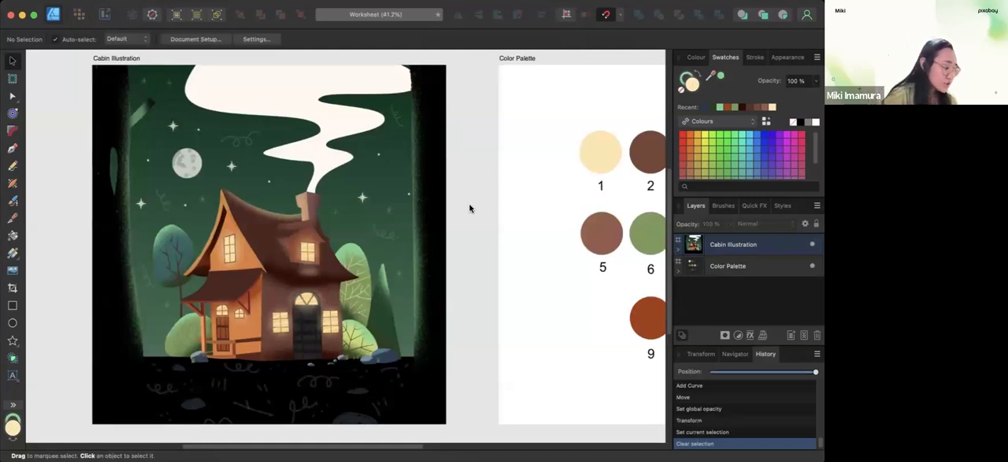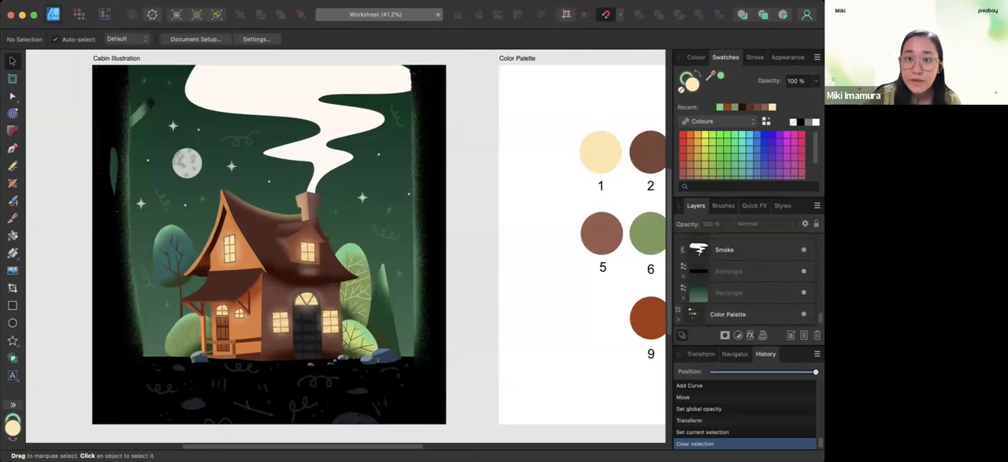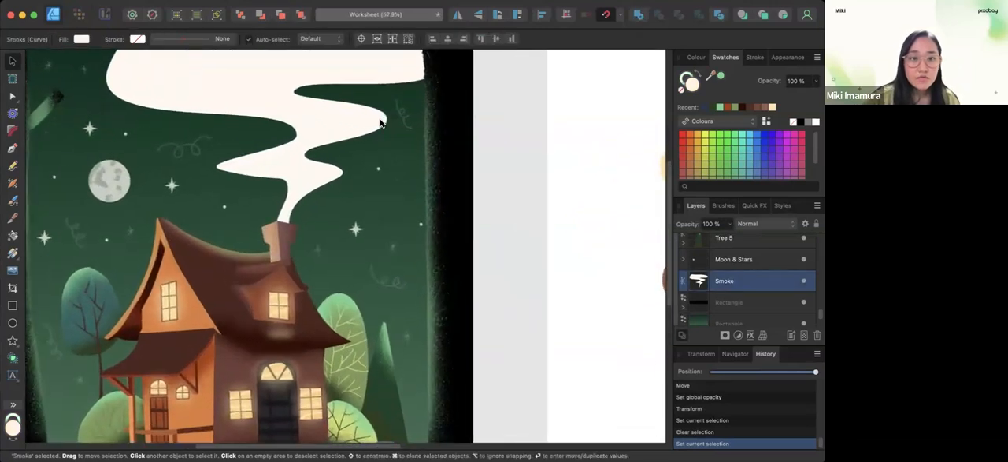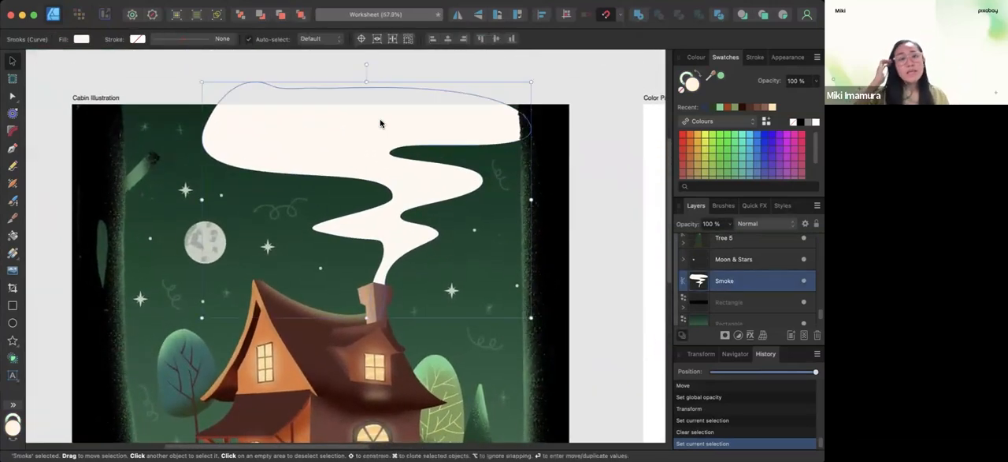So now our illustration is almost done. We'll do some final touches. I hope you were able to follow. Now we'll do some extra steps, just 2 more steps and we're done with this. So first I want to make this smoke a little bit gradient.